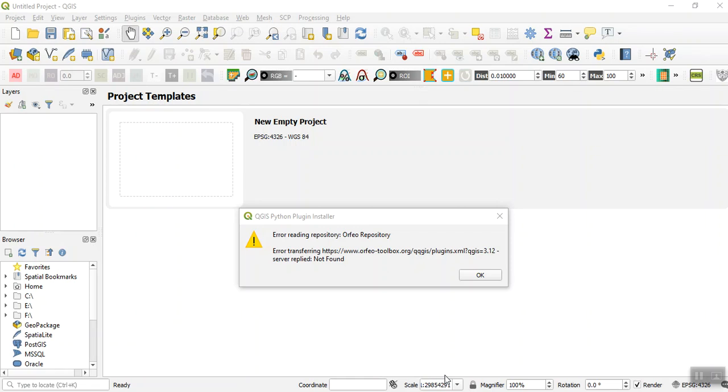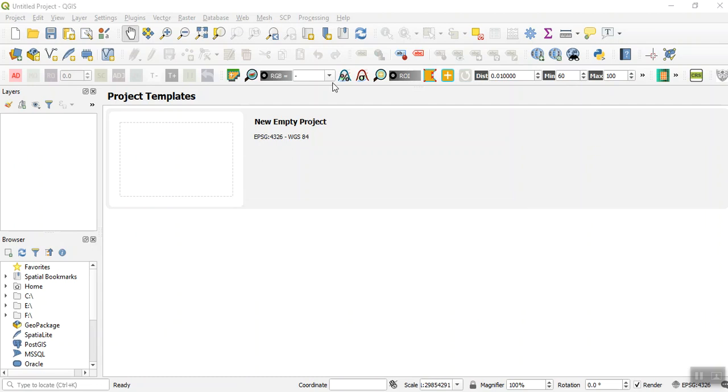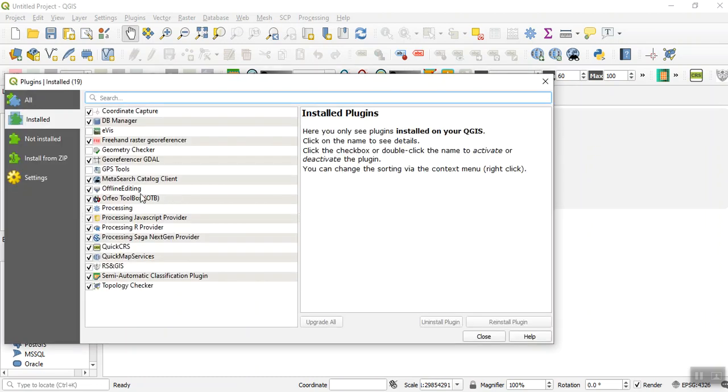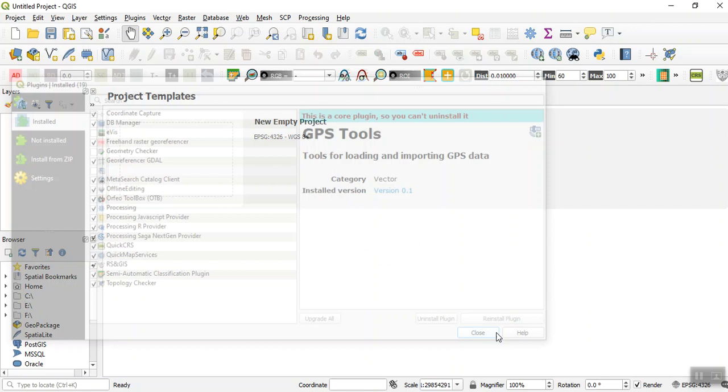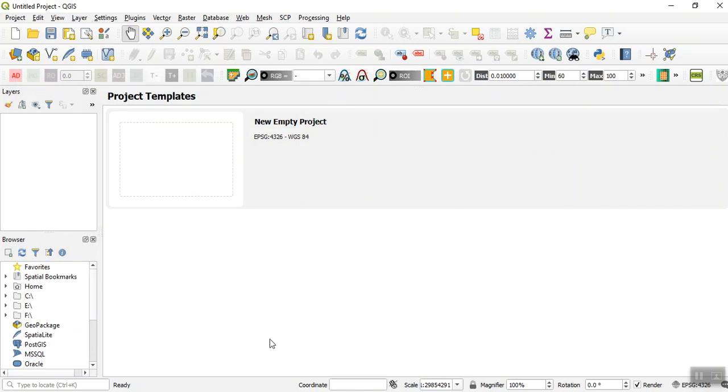Hello everyone. In this video, we'll go through the steps in installing Orfeo Toolbox, which can be run in QGIS 3.10 or 3.12. I have tried a couple of instructions on installing QGIS Orfeo Toolbox, like using the Orfeo repository in here, and it didn't work out. And also you can see that it didn't work and it didn't run.